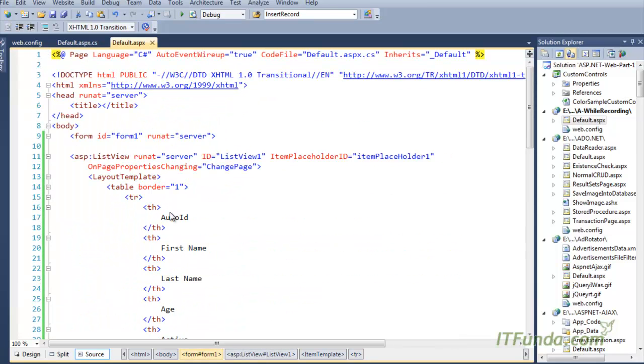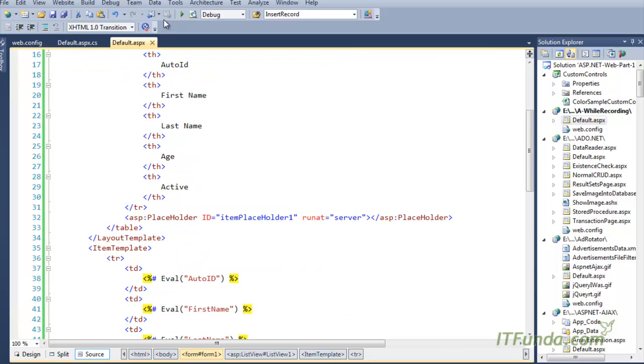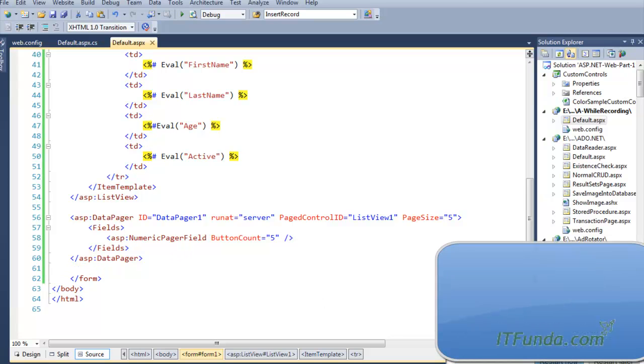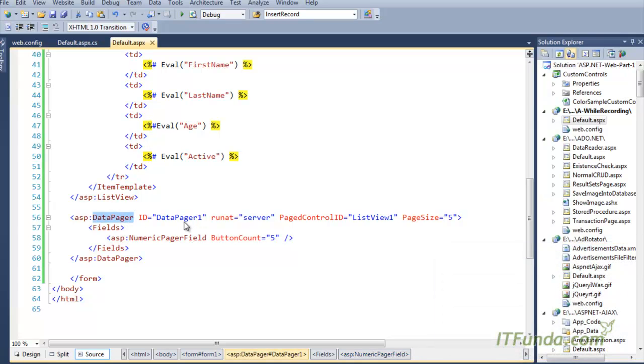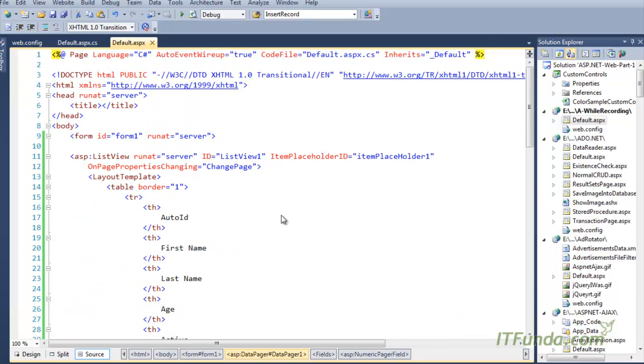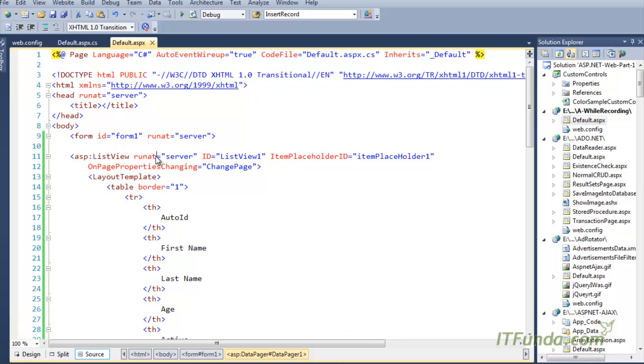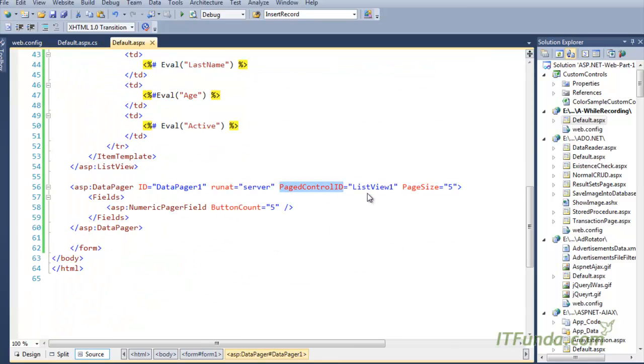If you have watched my last video on list view, you should be able to understand it very easily. And now, because we want to paginate the data of this particular list view control, we have used the ASP DataPager control. This DataPager control has been introduced in ASP.NET 3.5 onwards, and in this DataPager control what we need to do is use PagedControlID. Naturally, PagedControlID is nothing but the list view control, because I want to paginate this list view control. So that's why I have associated this DataPager control with the list view control using the PagedControlID.